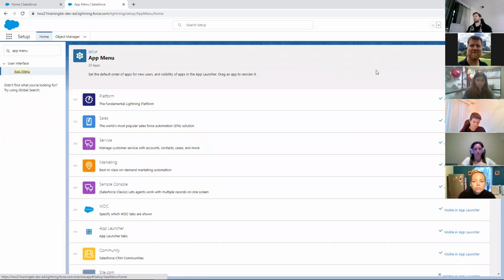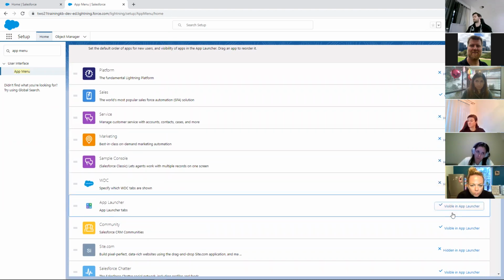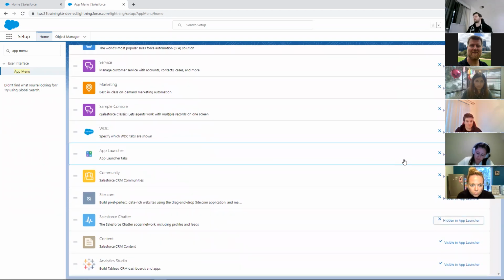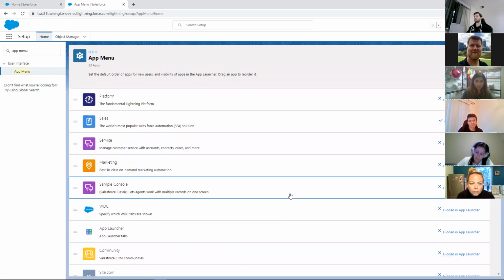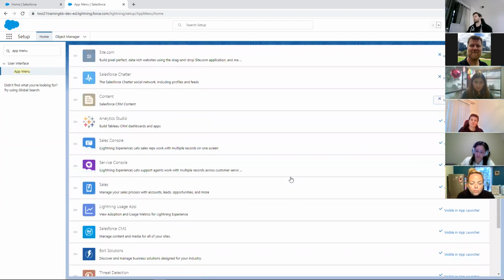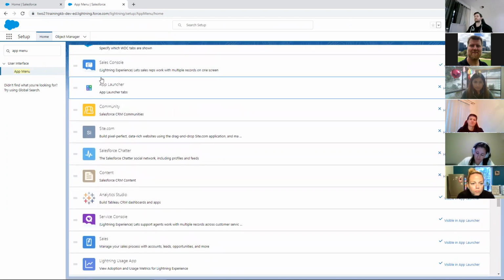And here it'd be very simple if we wanted to hide all our non-sales apps. And this, again, is for the overarching org. However, if we wanted to do this on a profile level, that can be done as well. And we can reorder some of these fields.